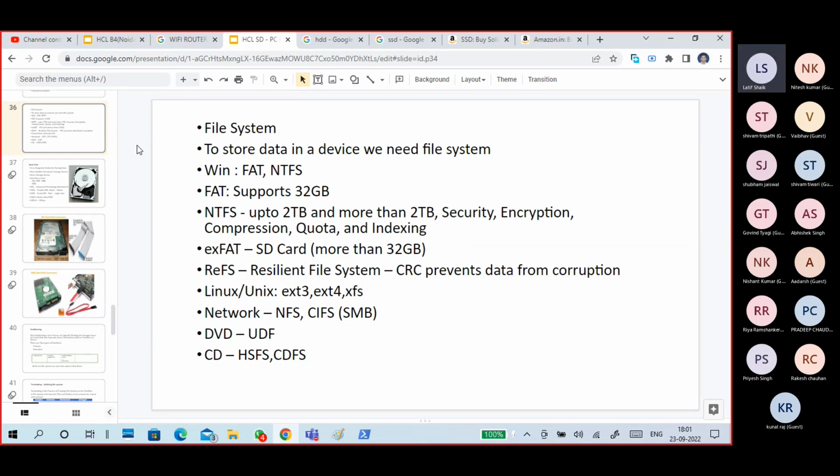To store the data in a drive, it can be a hard disk drive, a pen drive, an SSD, or a CD-ROM. To store the data in a device, we need a file system. Each file system has certain properties and certain kinds of support.